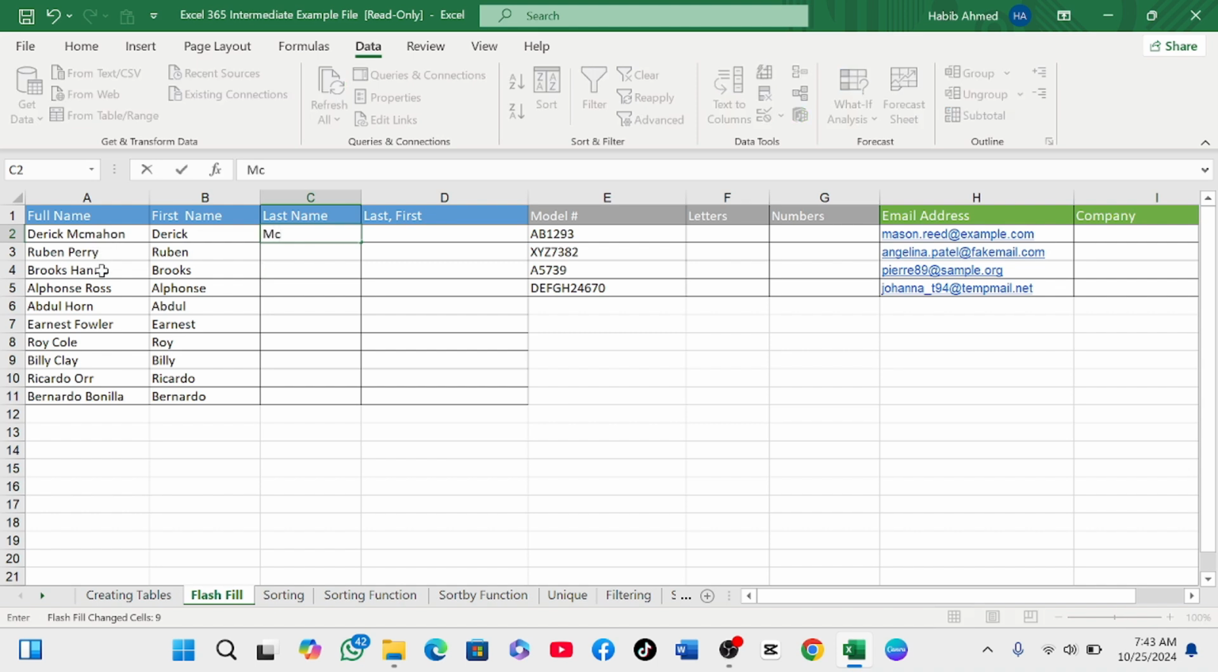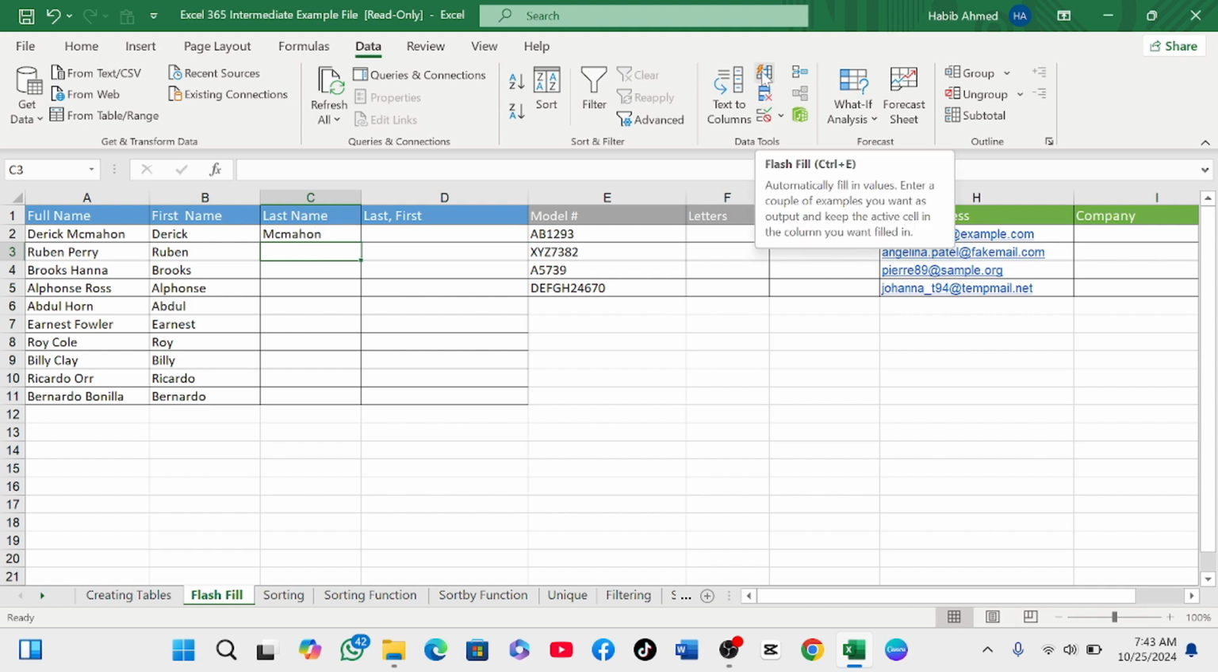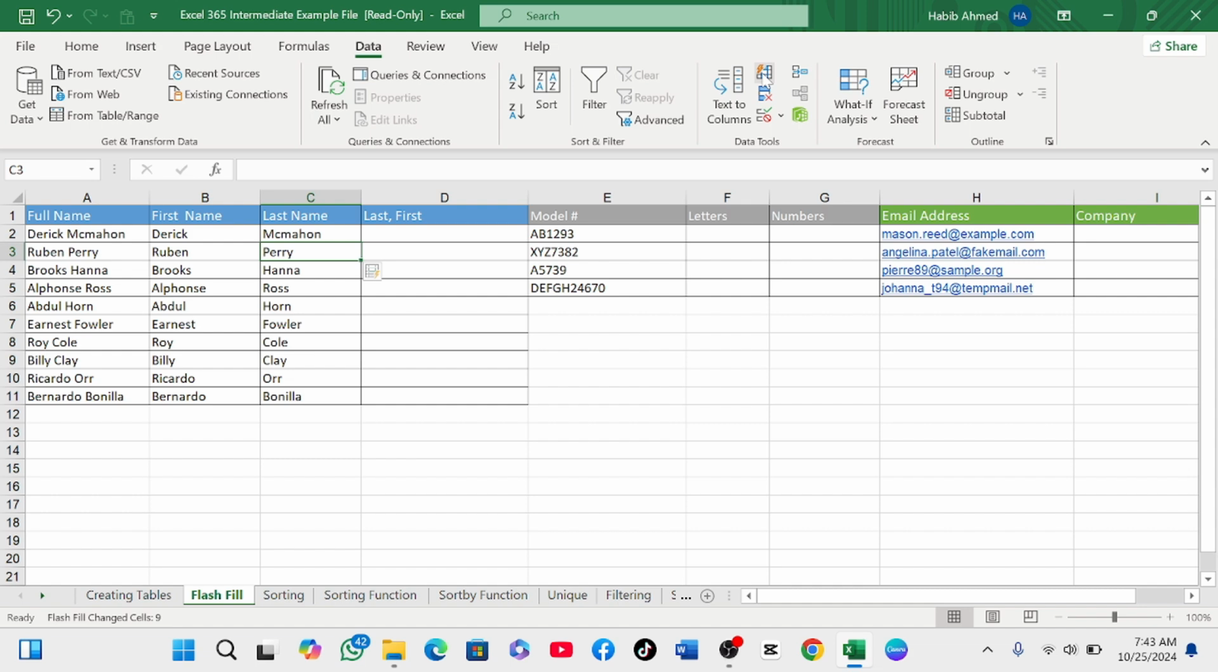Yes, McMahon. Now this is our last name. You can also now go and press Control E. The shortcut to Flash Fill is Control E. You can also check it here. Yes, you can. If you just click Control E, it will now fill all your last names. You can see we do have Mahmoud, Perry, Hannah. All of our last names are just here.